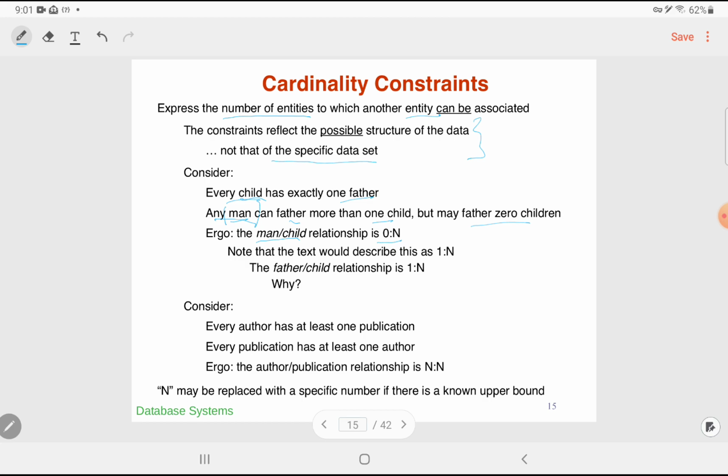The child-man relationship is a 1-to-1 relationship. A child has a father. The child has a father, male. The child-mother relationship likewise would be 1-to-1.